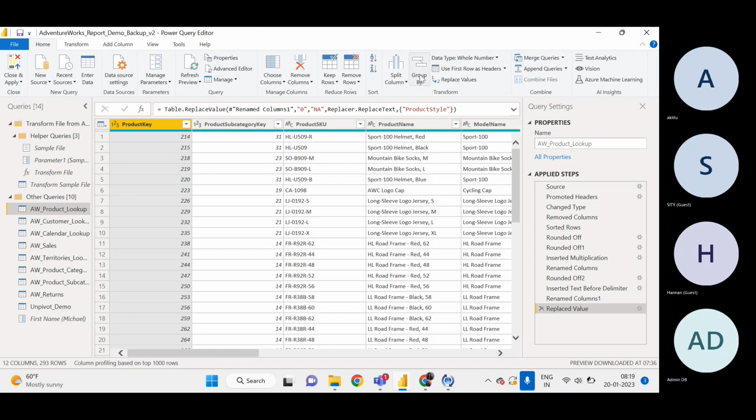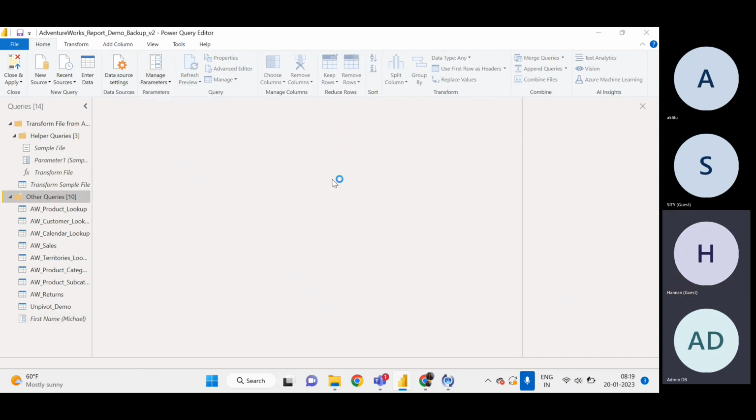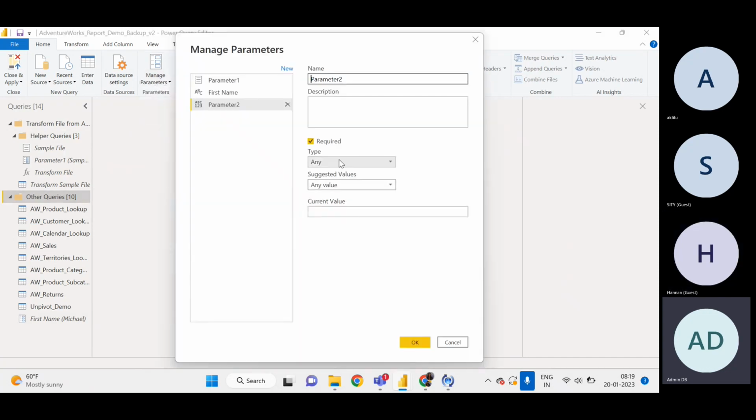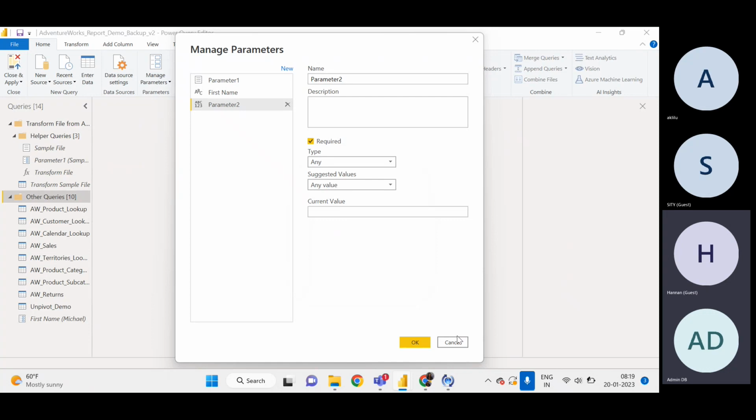You got it? Yeah. So the way we have created this first name, in the similar way, you can go to the manage parameter and you can create any parameter. You have the option here, right? Under type, you can use date, time, decimal, text, anything you can create using that parameter.